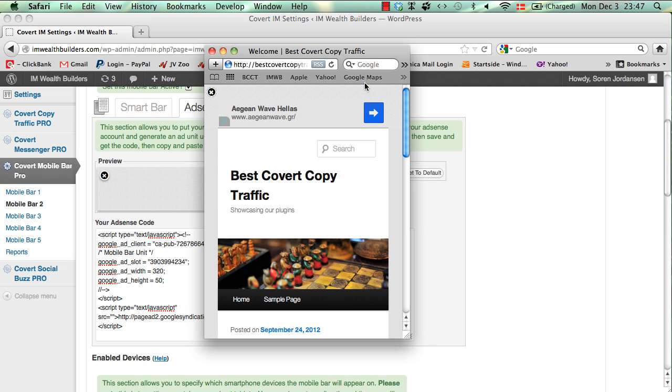But this is a mobile AdSense unit. It pops up here at the top of your blog in the Covert Mobile Bar, and obviously you earn money when people click on this when they surf your site on their mobile phone.